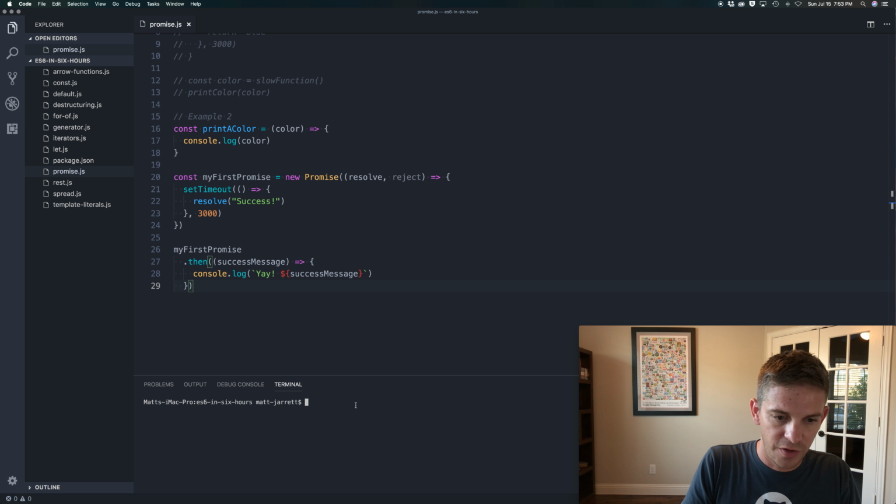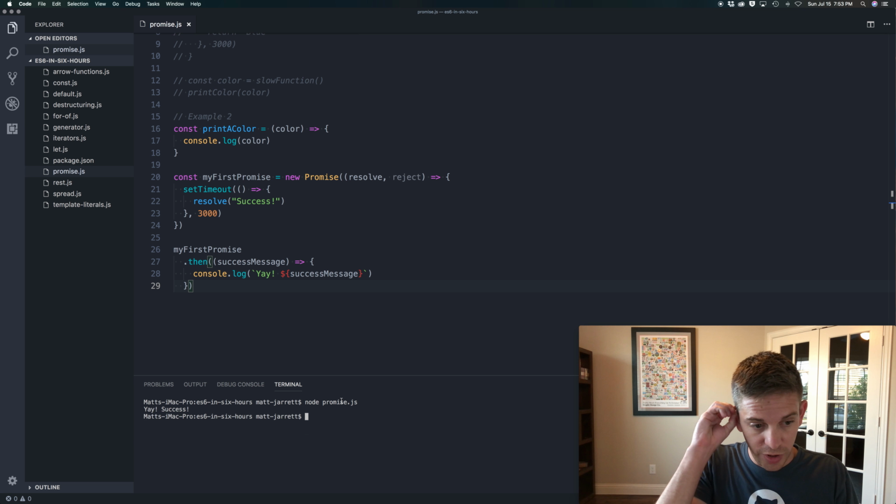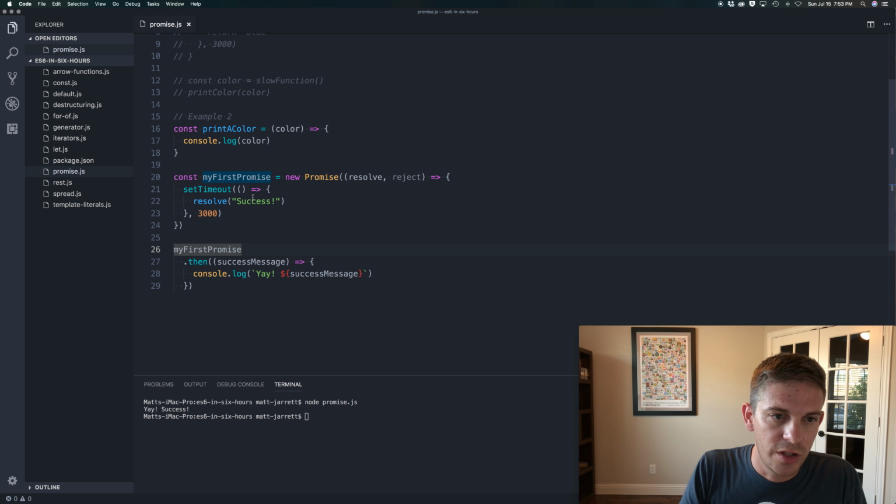Let's run this before we go any further. So it should wait 3 seconds and then it should print yay success. Let's walk through how this worked one time. So myFirstPromise, after 3 seconds, resolves success. You can kind of think of this as a return. So after 3 seconds, it resolved the string success. So here I said myFirstPromise, which executed this, and then when this is done, then capture the thing that was resolved. In this example, it was a success message, and I want to console.log yay and then success message.